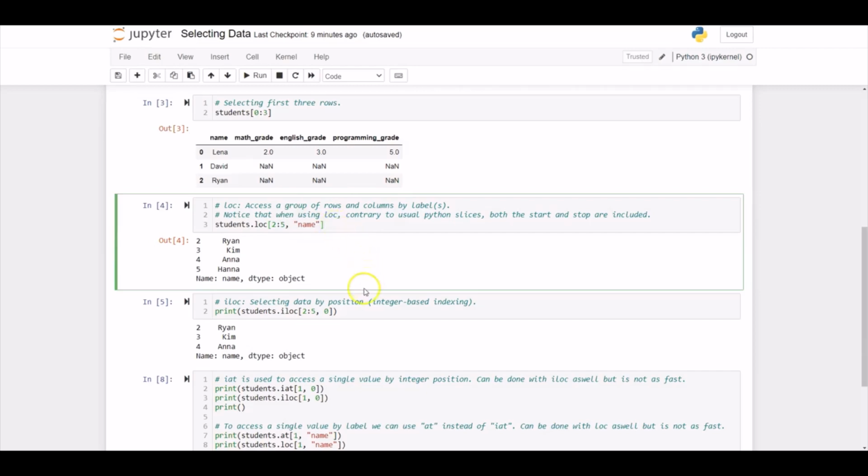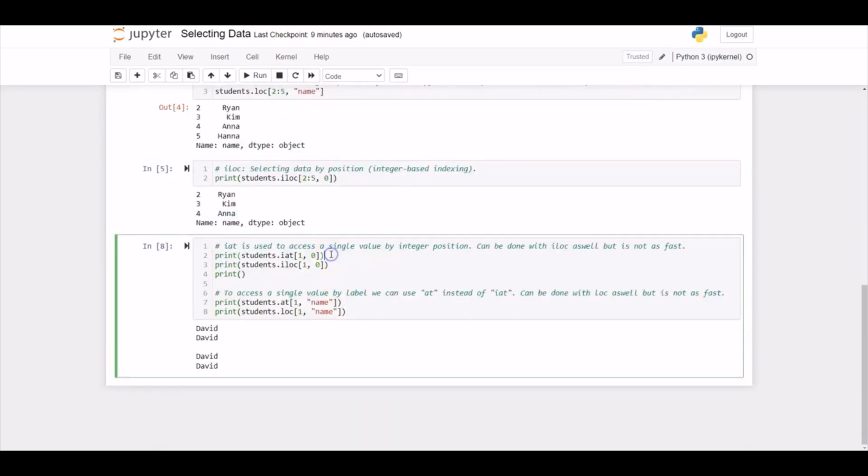We can also select data by position or integer-based indexing by using iloc. Finally, iat is used to access a single value by integer position. The same thing could be achieved by iloc as well, but it is not as fast. If we want to access a single value by label, we could use at. This could also be achieved by loc, but once again, it is not as fast.